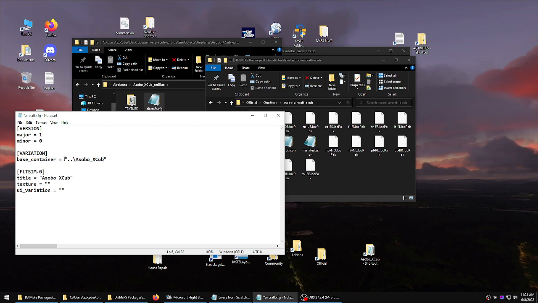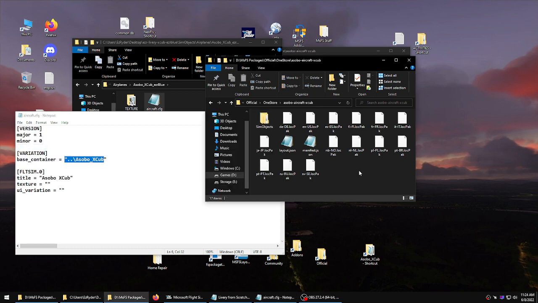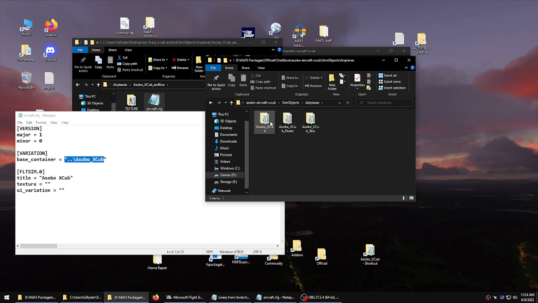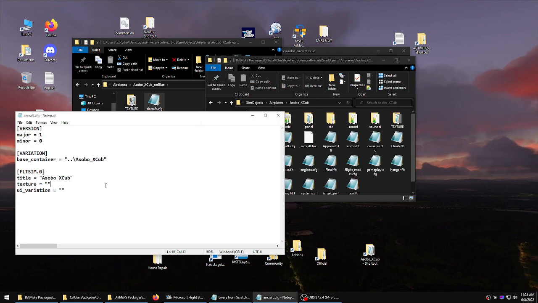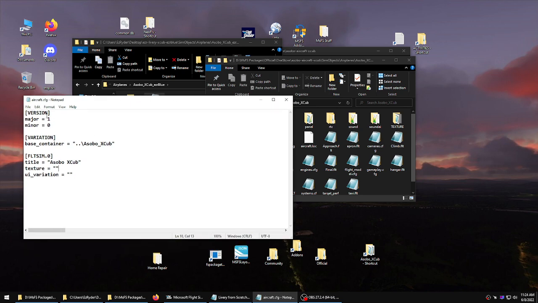Okay, now we're telling this livery to use this aircraft as the base aircraft, and everything in here will be loaded. Right now, you wouldn't even be able to tell it, but it would load without error. And the UI variation is a descriptive name that you're going to give it in the hangar. It can be pretty much anything you want.